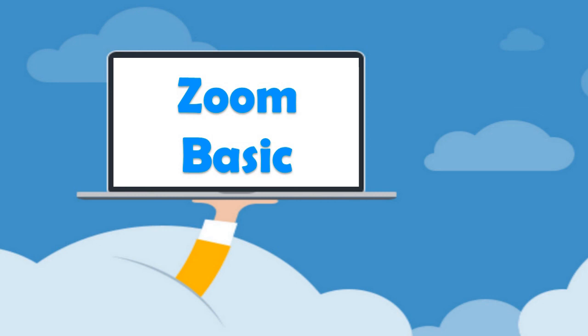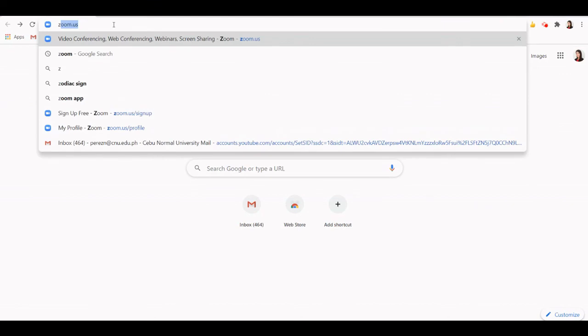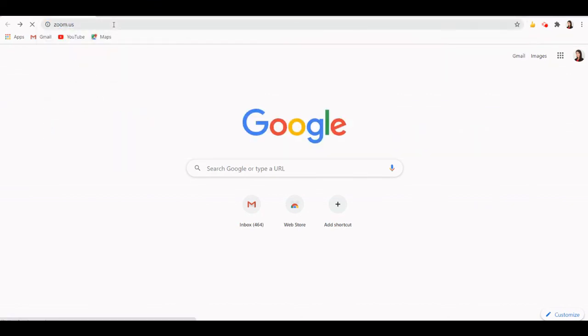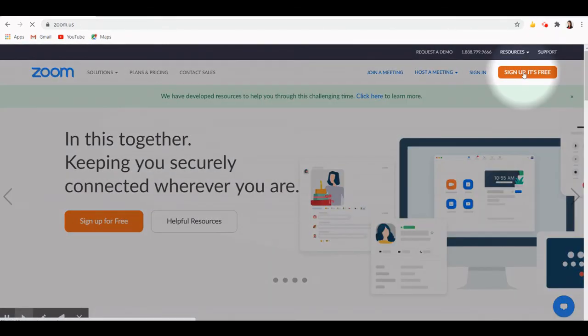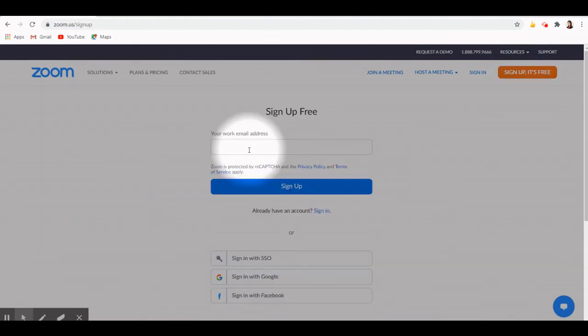To start with, let's create a Zoom account. To do this, open the browser of your choice and head to the Zoom website. Then, click the Sign Up Is Free button. As soon as you click that button, the first thing that you'll be asked for is an email address. One of the benefits of this website is that we can just click on Sign In with Google. So, I'll just use that button and it'll automatically register that account for me.